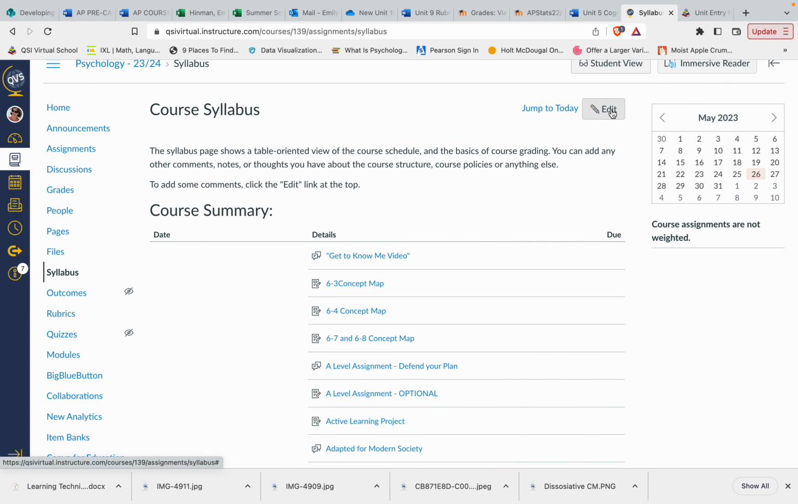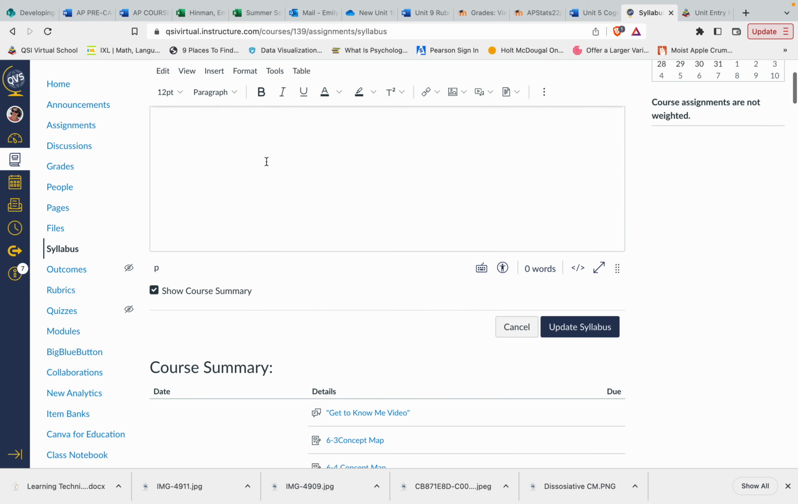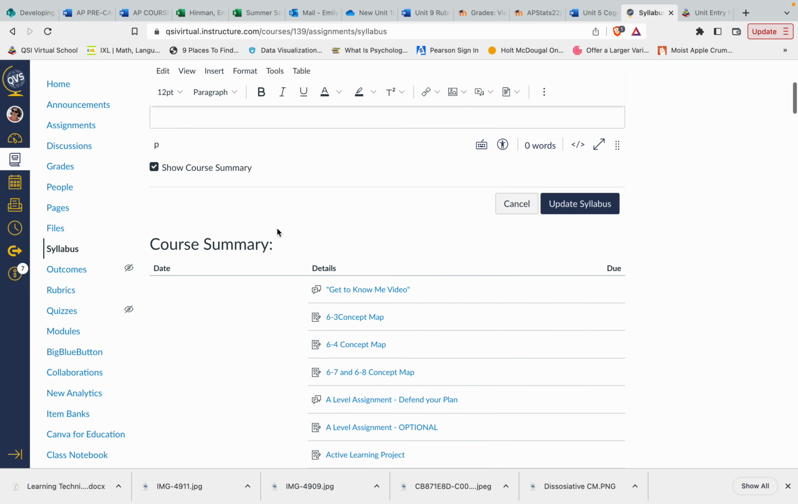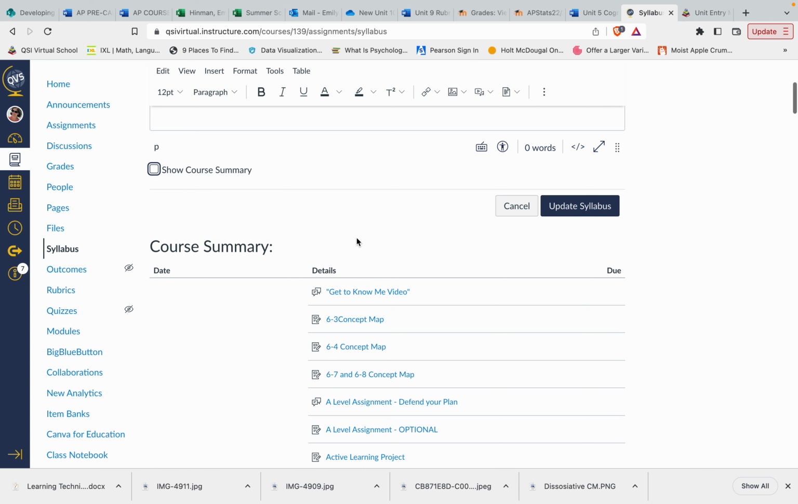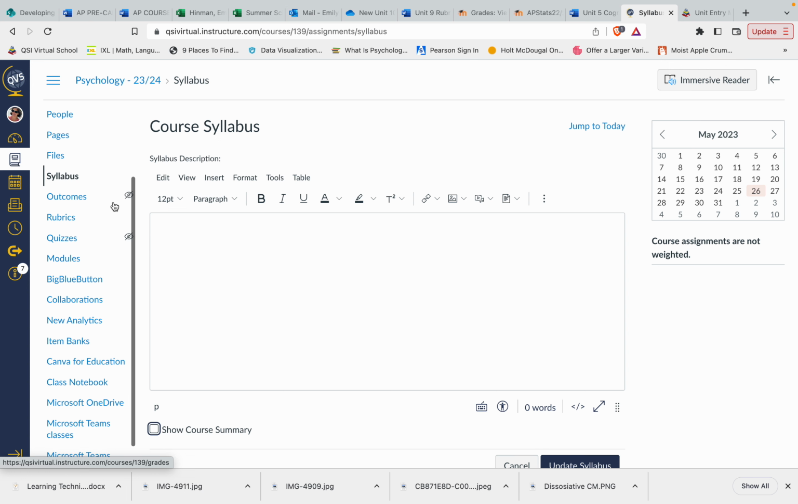When I hit edit, I can insert my syllabus here. So you can put yours in, and then you can click right here, show course summary. No, turn that off. And now it's not going to list all the assignments. So that's something that's very, very useful to get rid of.